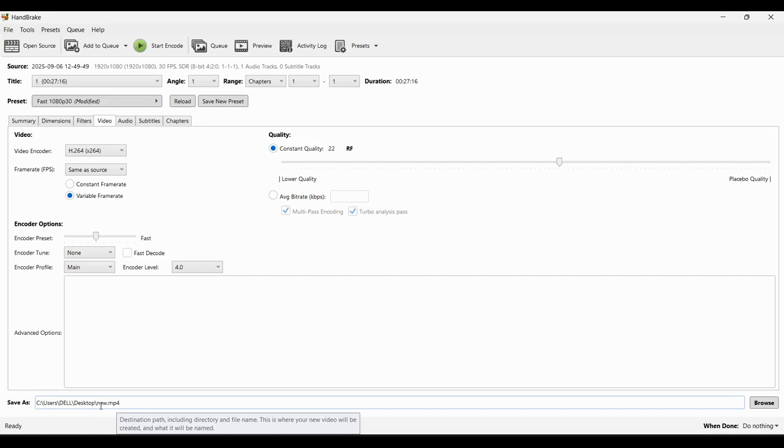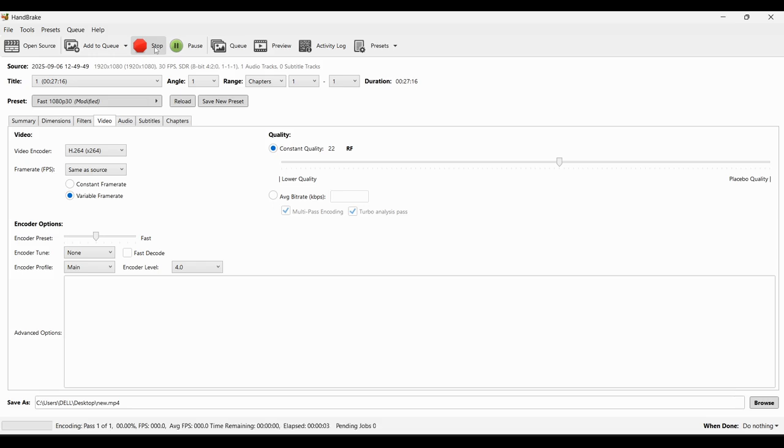Now what is the next step? What's the final step you have to do? The final step is start encode. You have to click on start encode. So click on the start encode. That's it. Now you have to wait and watch. It will take little time.